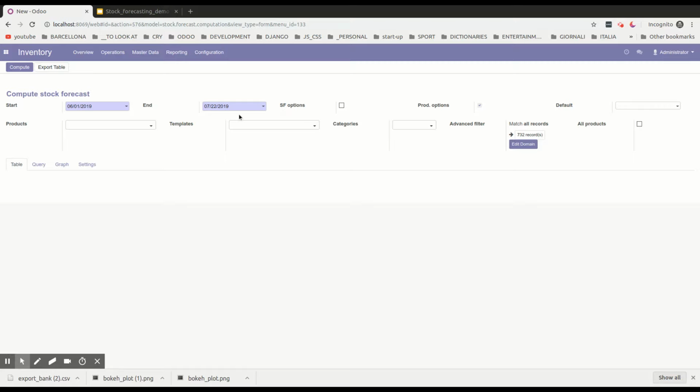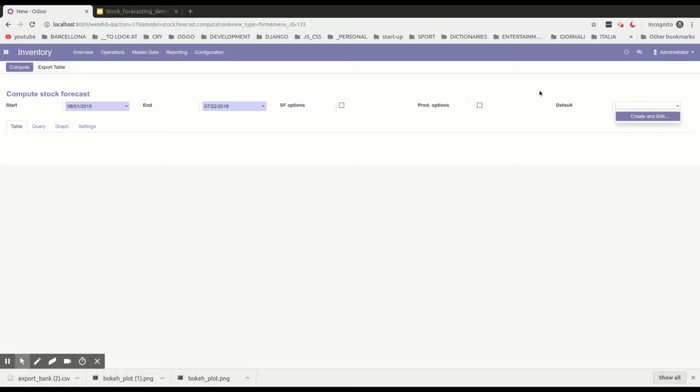The date range is the first two fields. Additionally, you have some product options and some stock forecast options. We will go through all the details together. This default is because much of the configuration we are going to see requires a little bit of time, not too much, but it happens that users want to have some pre-configured, default configuration to apply fast. So let's go through it and see how it works.